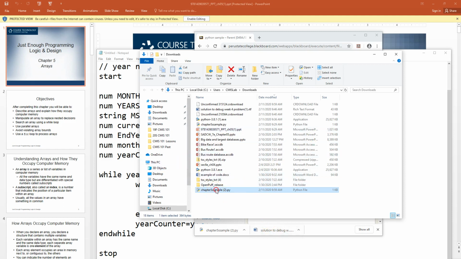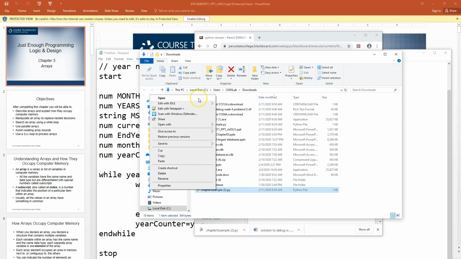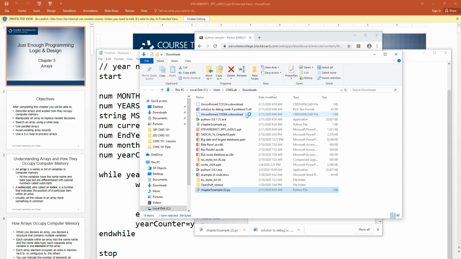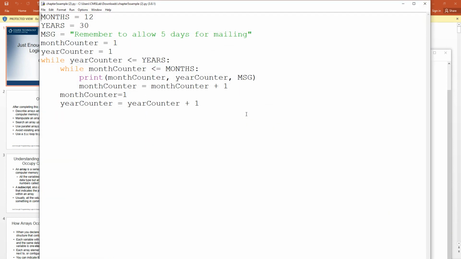So I'm going to right-click on this, and I'm going to click Edit with Idle. And I'm going to come over here, and it really doesn't matter. I've got 3 different versions here all ready to go. And I'm going to click Open. So this is that same code that you looked at over here.